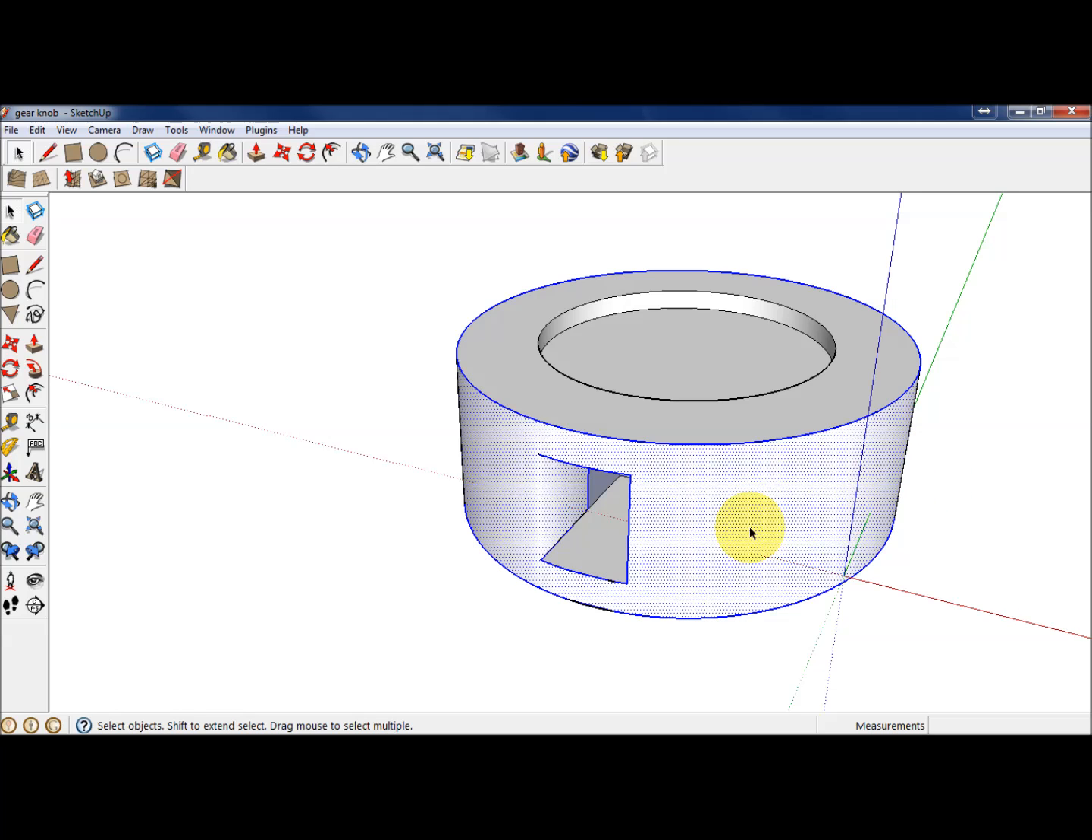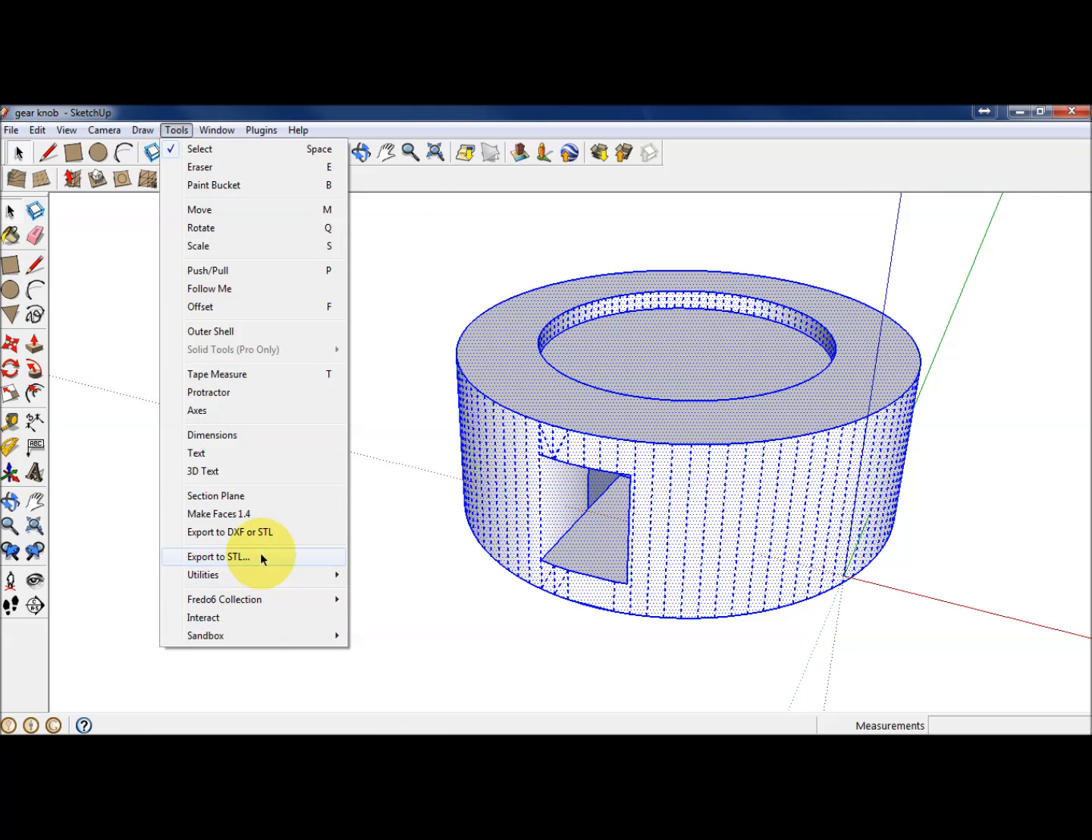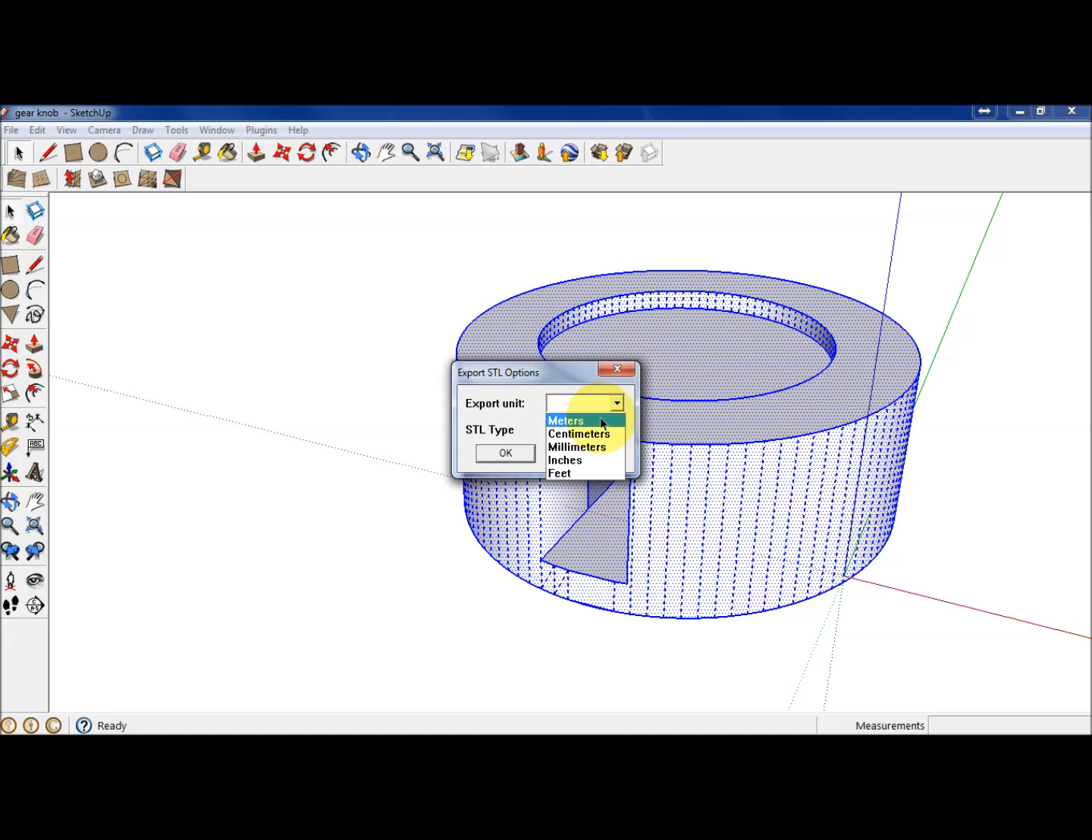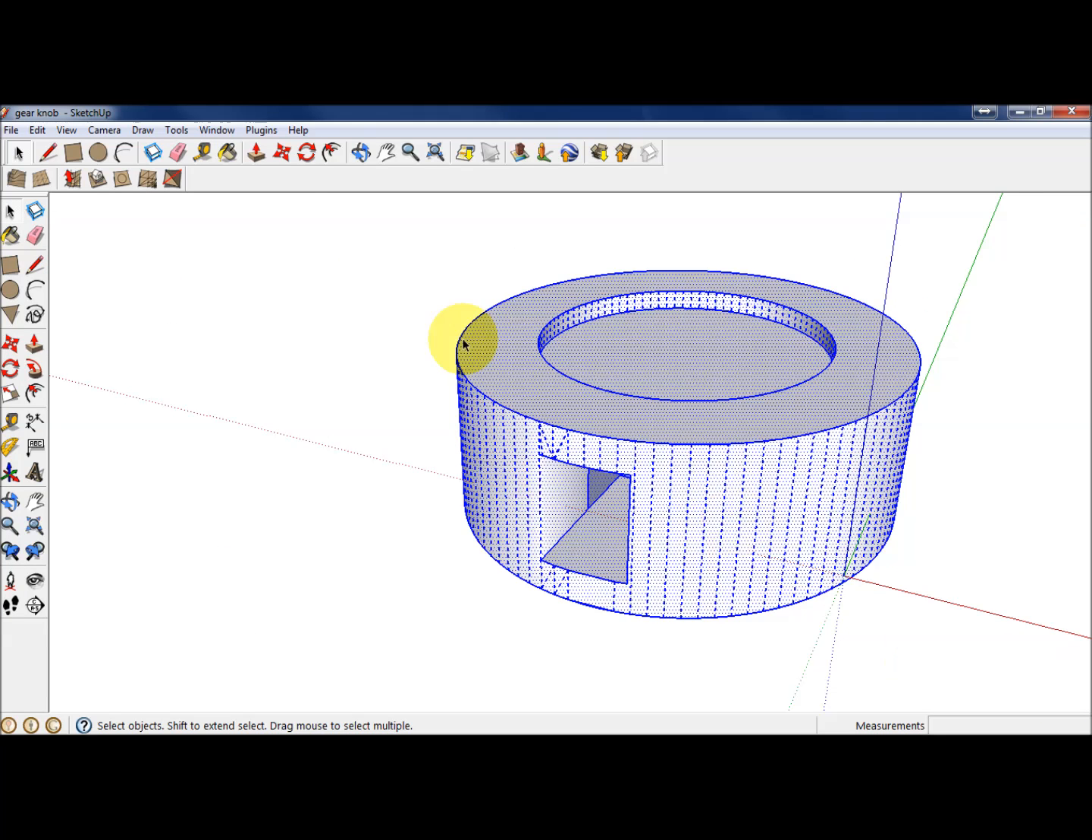This is in Google Sketchup 8, and we can go under tools and we can export it to an STL. I have this one done in millimeters, so we'll go ahead and export it. Let's send it to the desktop. And from there, we're just going to go straight into NetFab.